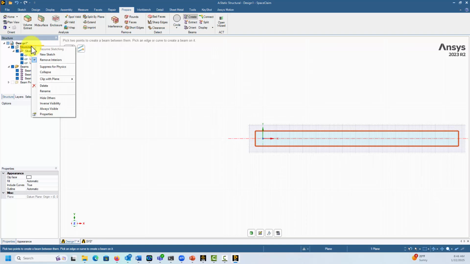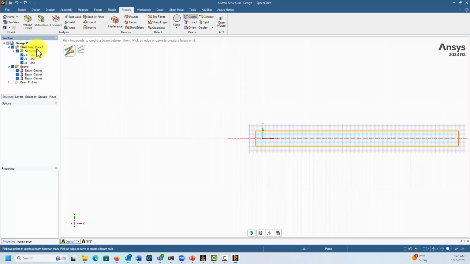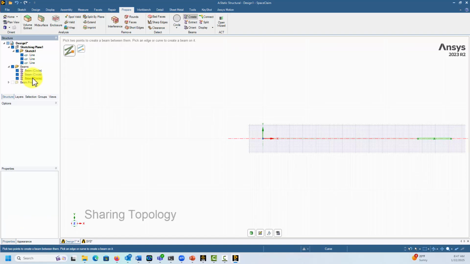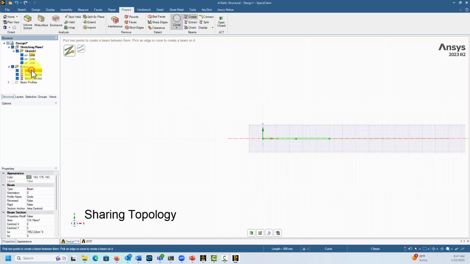And so if I right-click on the sketching plane, I can put Suppress for Physics. So physics means simulation. So this means that it will not bring that into Workbench. If you leave it in there, you will get errors that say that it is insufficiently constrained, because you'll have these additional lines that aren't beams, that aren't constrained. Now, I have my 3 beams here, and I want to select these, right-click those, and I'm going to move those.